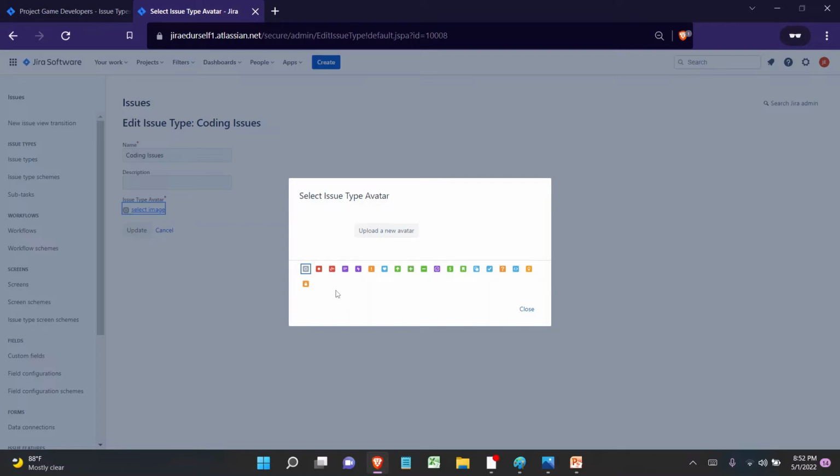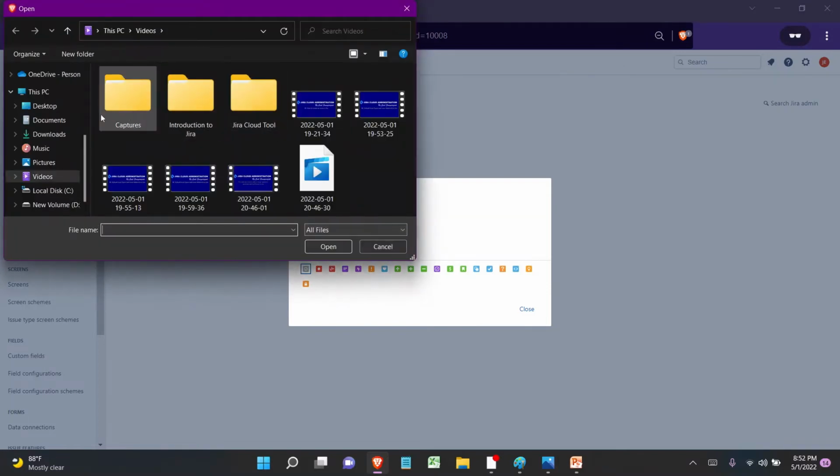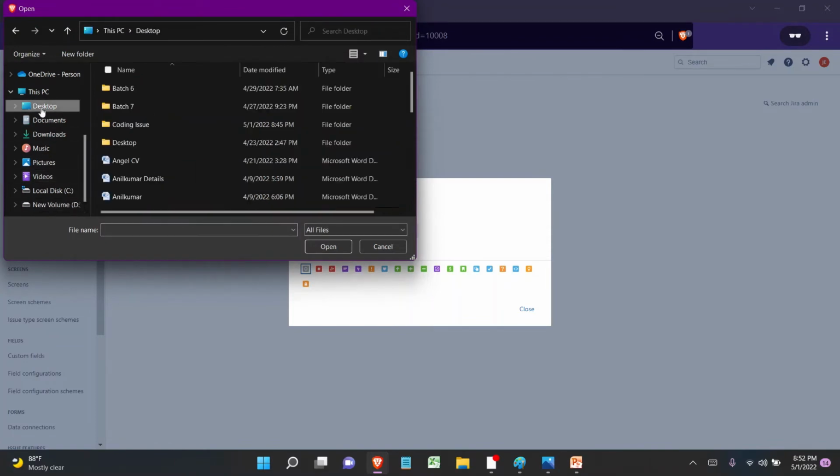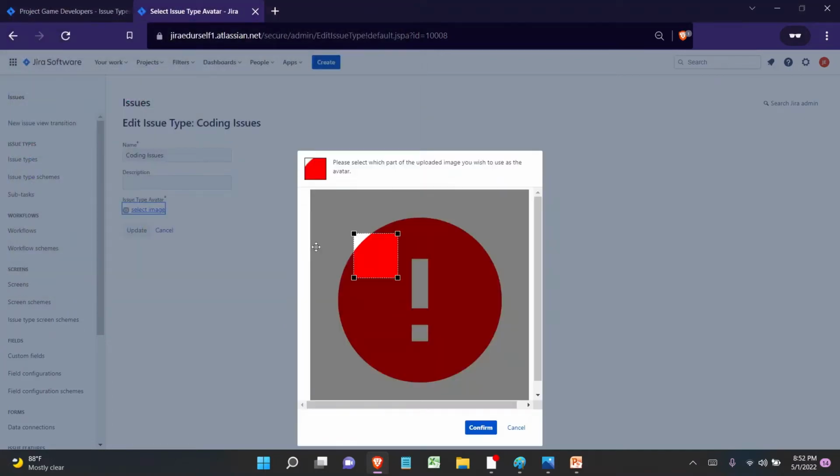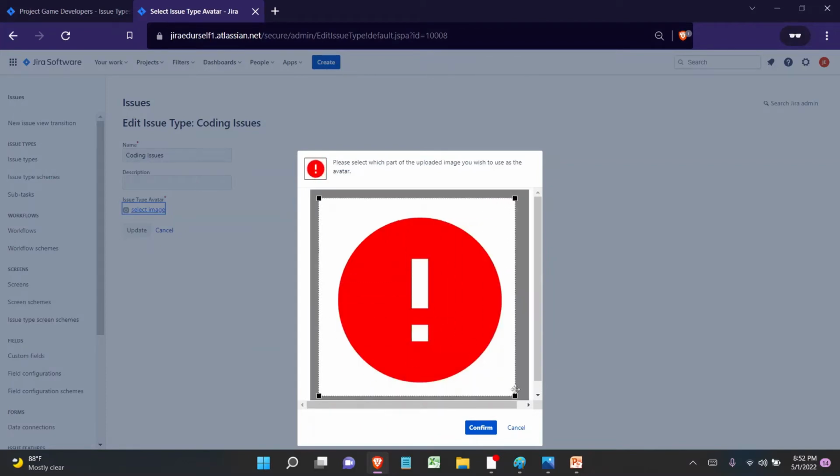If we really would like to use a custom avatar, we can click on upload a new avatar and pull it from our system. If we have the avatar available, we can choose the respective image and click on open, crop it the way that we want, and click on confirm.